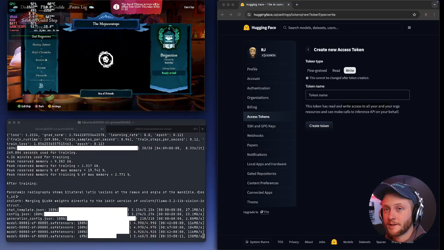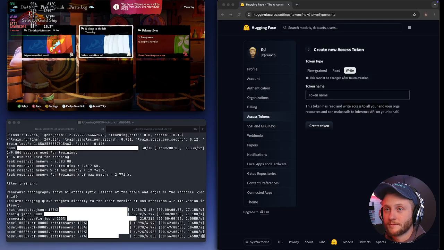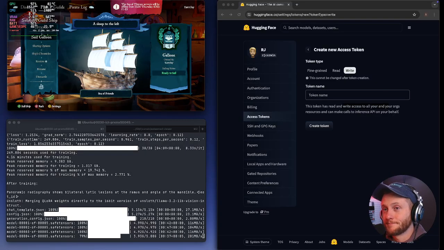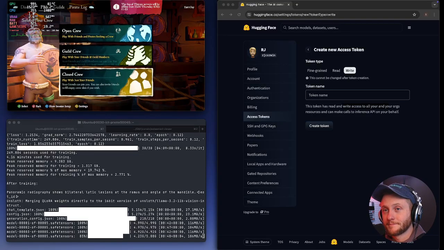Alright, we're taking a brigantine out. No. We're taking the galleon. Or is it a sloop?